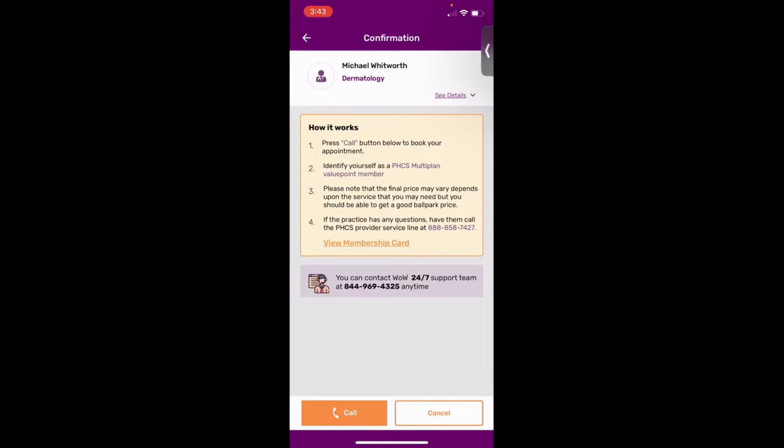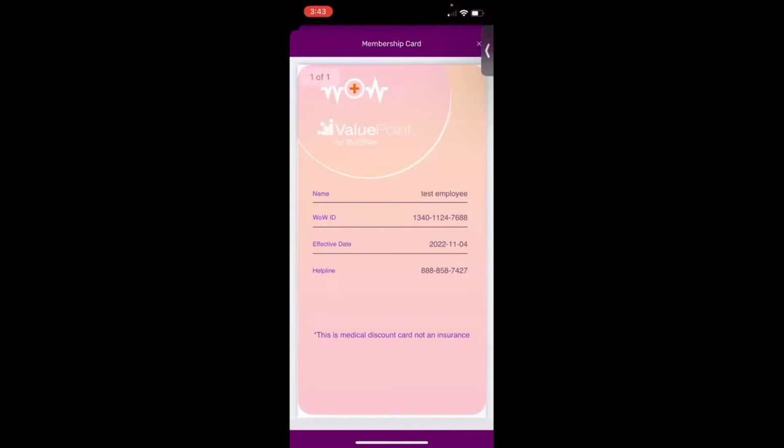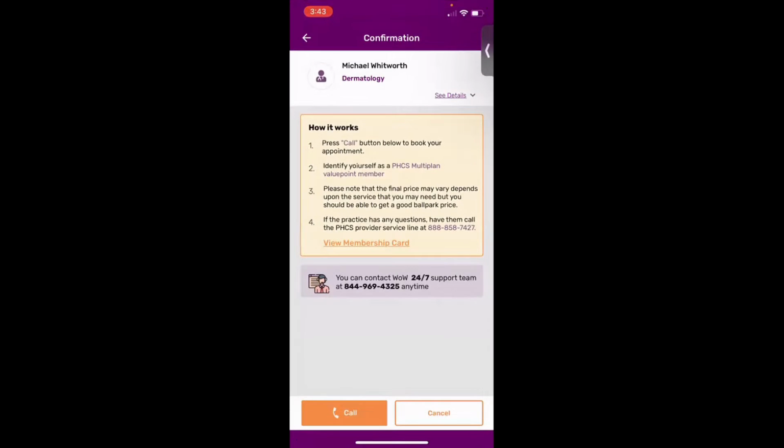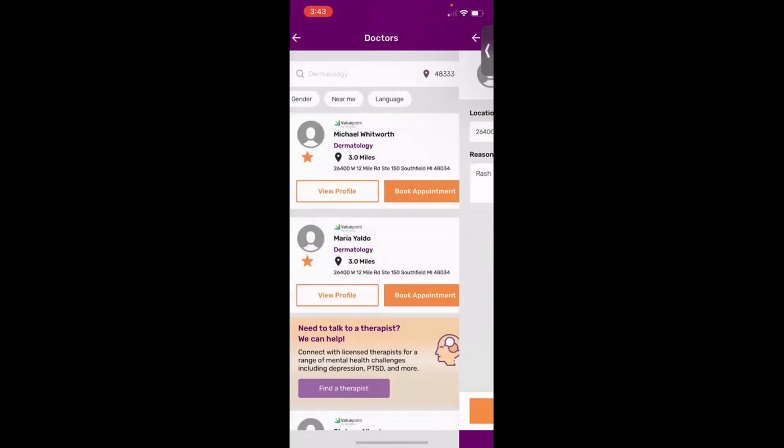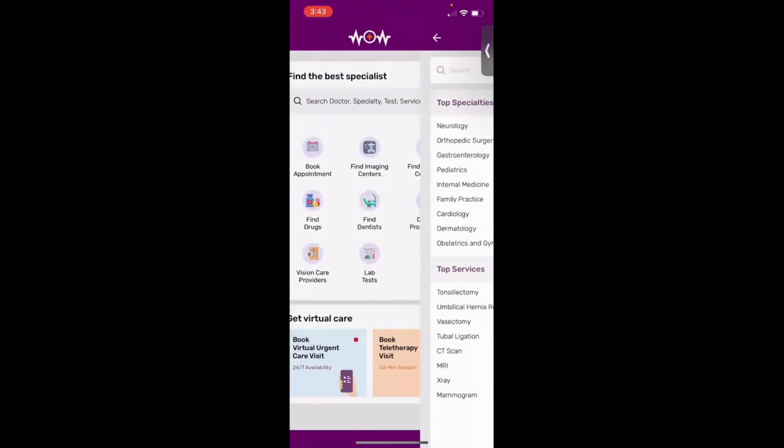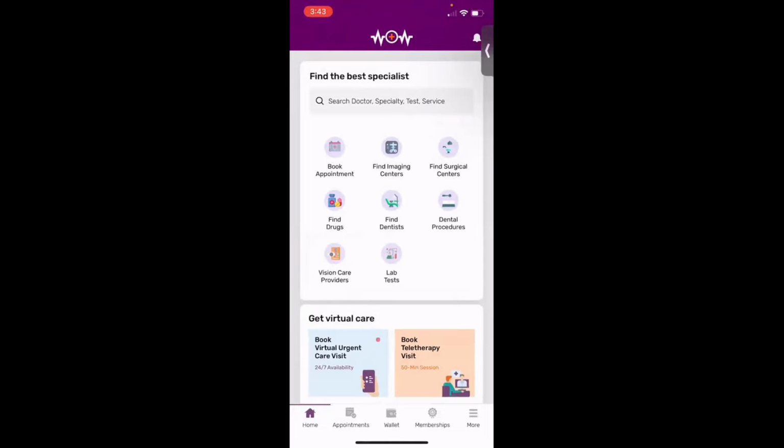At the appointment, if they need to see your membership card, sometimes they will ask to see it. You can click on that and it is going to bring up your Value Point membership card. More on membership cards in just a minute as well. That is how you can make an appointment through our system for an in-person visit with a doctor.